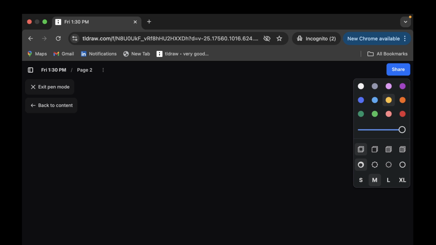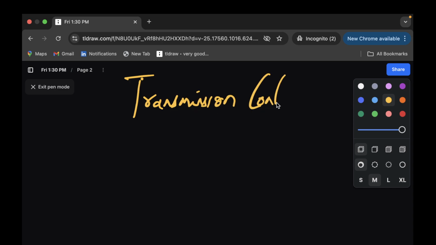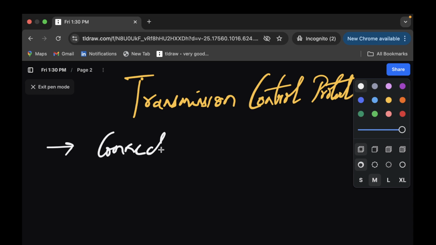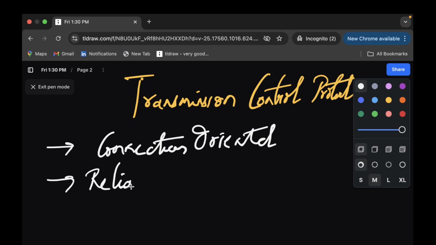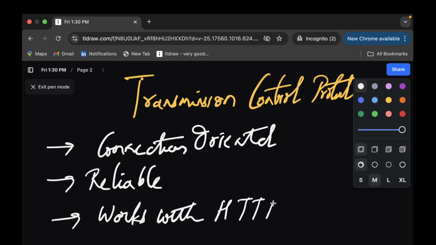So, TCP, or transmission control protocol as we call it. Now basically this is a connection-oriented protocol, and this is for reliable delivery. It works hand in hand with HTTP, right? Now there is a very famous thing that TCP does.